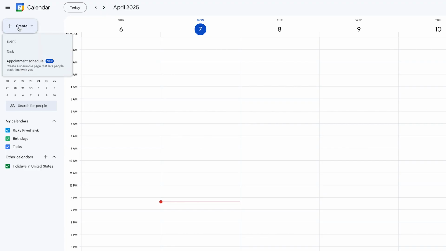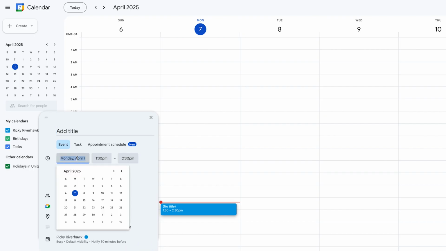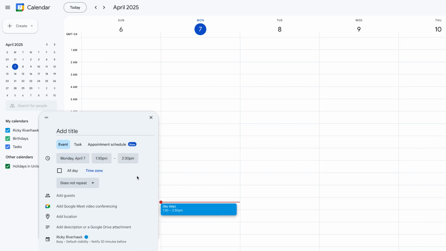Click the Create button in the top left corner. You can choose between creating an event, focus time, out of office, working location, task, and appointment schedule. You can set a date on the pop-up or maneuver between days, weeks, months, years, and more to click on a certain date and add an item to your calendar.